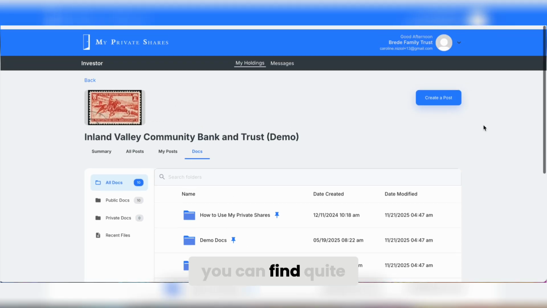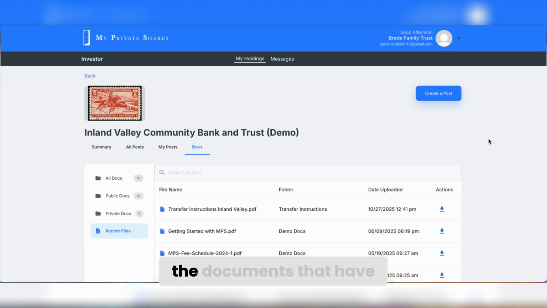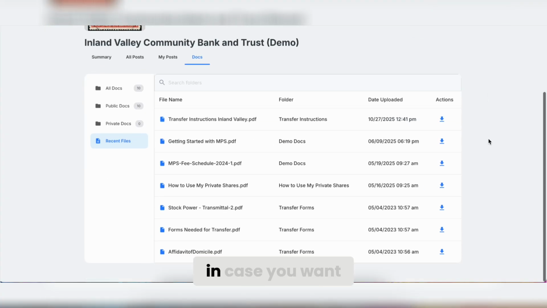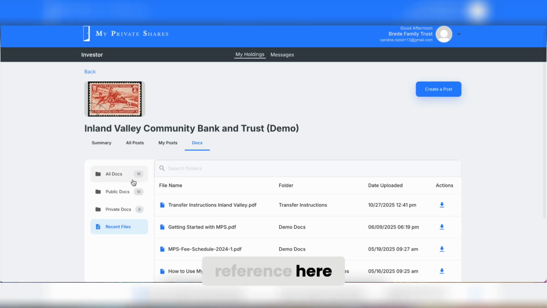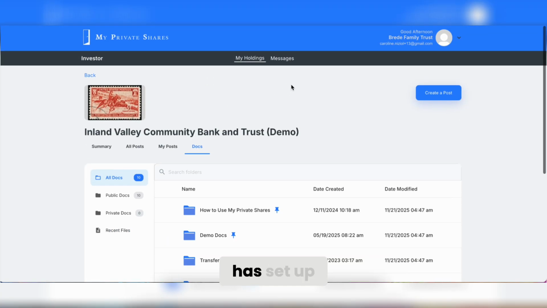In here, you can find quite a few things. You also can look at recent files to see the documents that have been uploaded most recently in case you want to get a quick reference here. And that's the document section. Again, very useful for pulling information that your bank has set up.